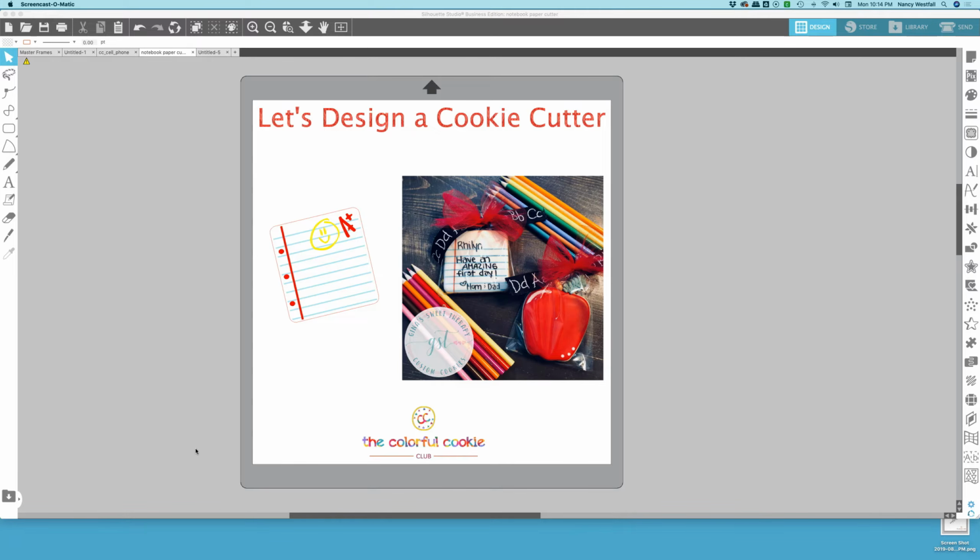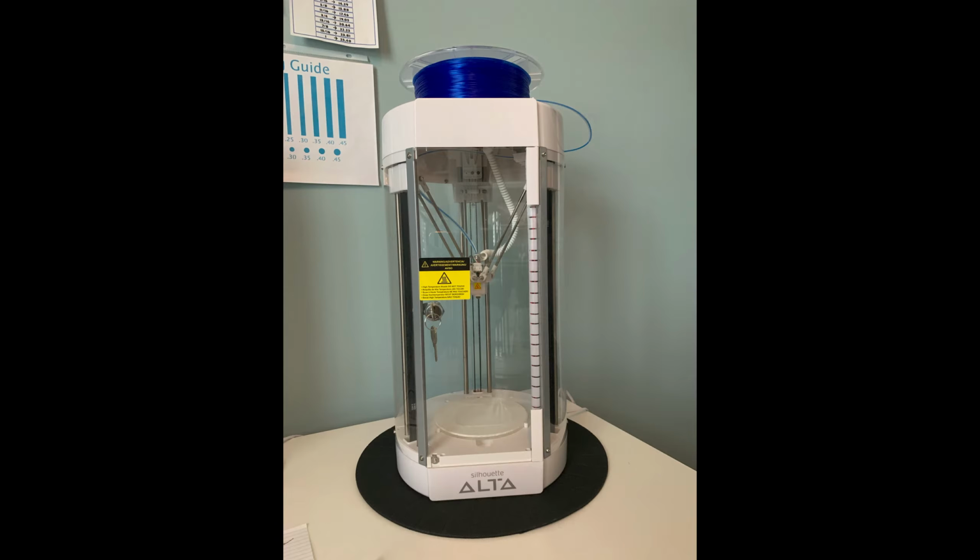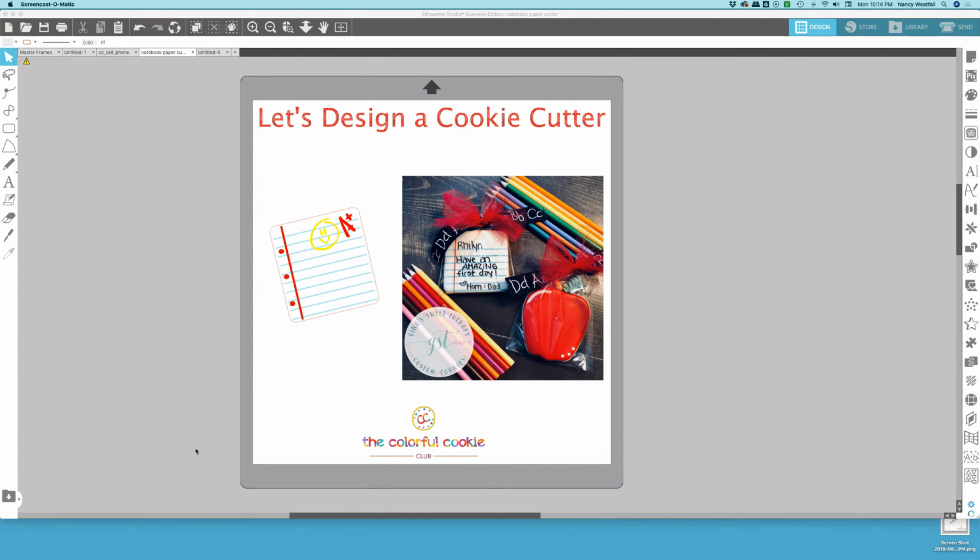I love to teach people how to design and cut cookie and cake stencils using their Silhouette Cameo and Silhouette Studio software, and also the Cricut machines and the Cricut Design Space software. I have a Silhouette Alta, and I'm going to show you today how to design a cookie cutter in Silhouette Studio, save that file, upload it into the Silhouette 3D software, and print that cutter on the Silhouette Alta.